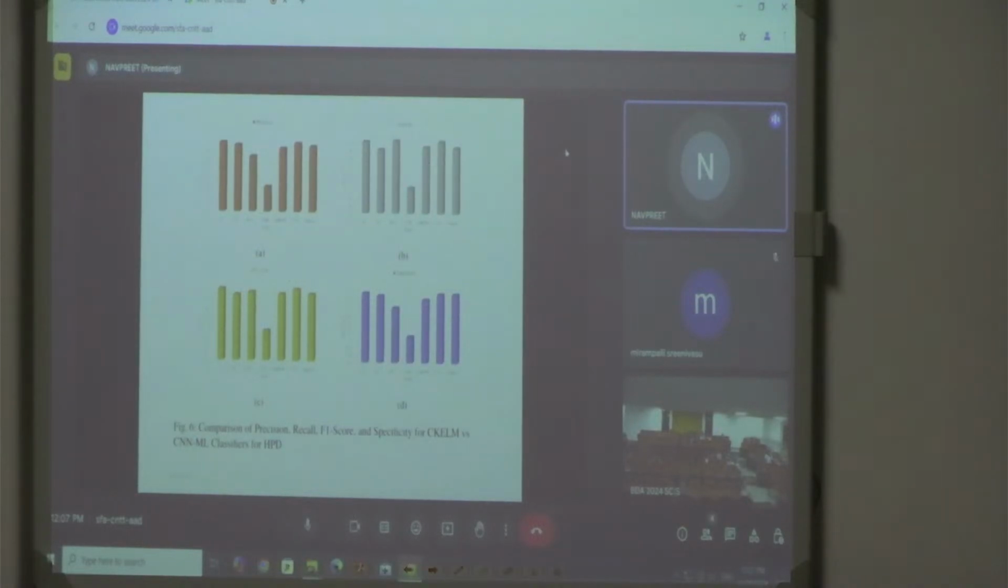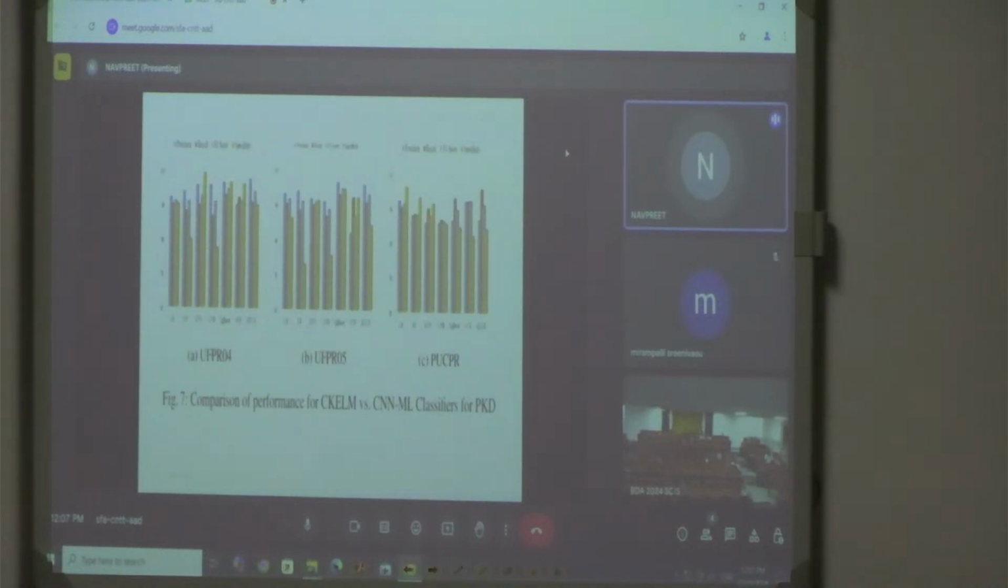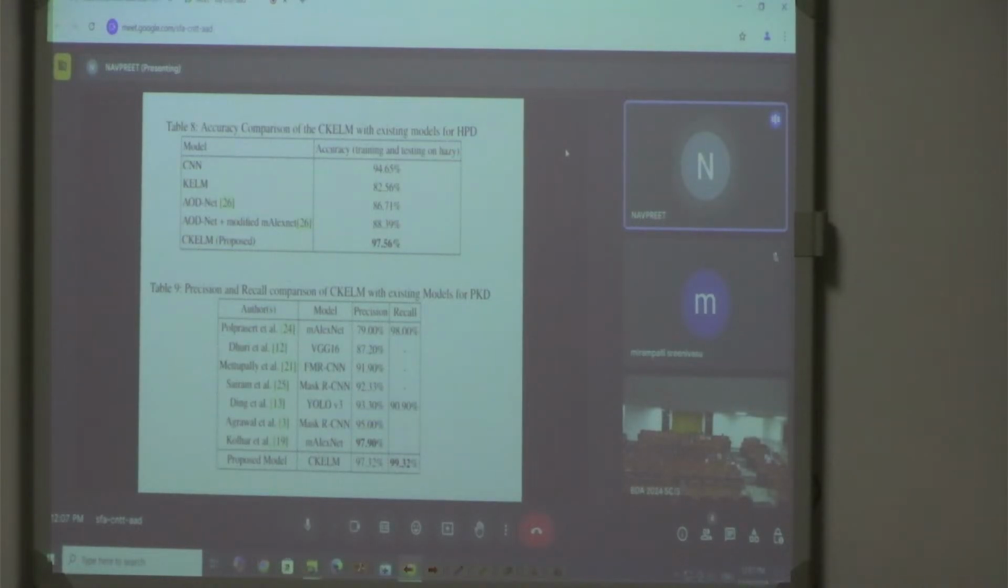These are some performance metrics that I have plotted for all the ML classifiers. And then the performance comparison of the CNN-KELM with respect to the CNN ML classifiers. Finally, we compare the performance of our proposed model with the existing models.